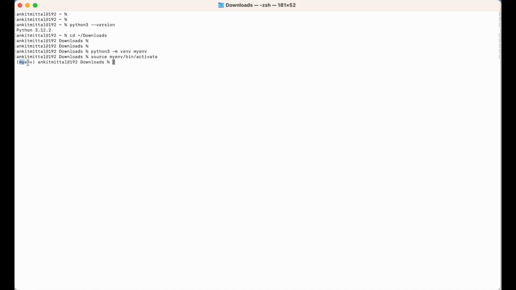Now you will see this myenv within brackets. It means the virtual environment is activated now, and the activated virtual environment name is myenv. So now we are inside this myenv virtual environment, and we can install as many packages as we want, and that will be totally separate from the global environment or another virtual environment.